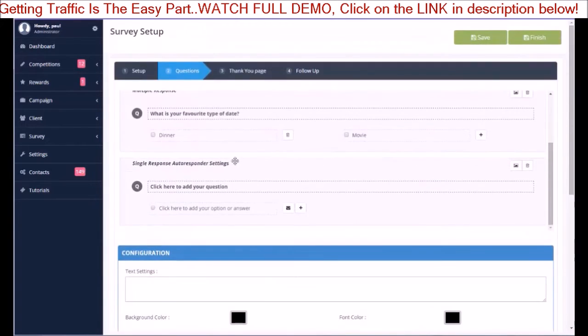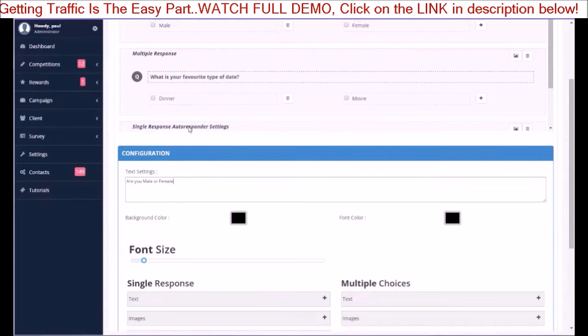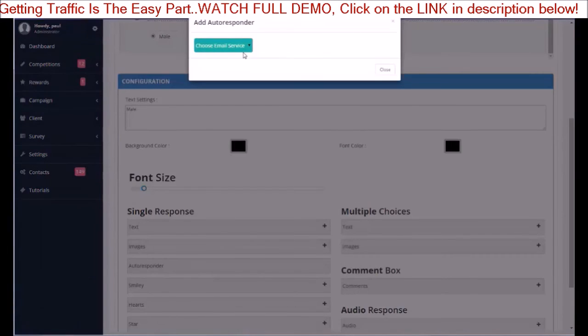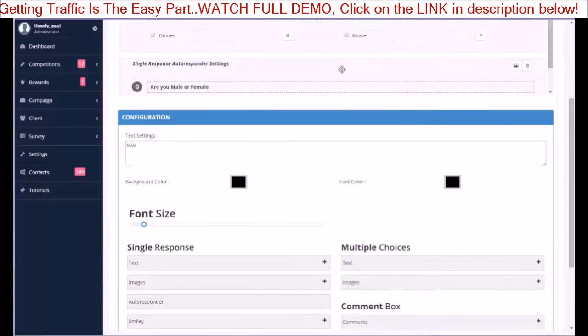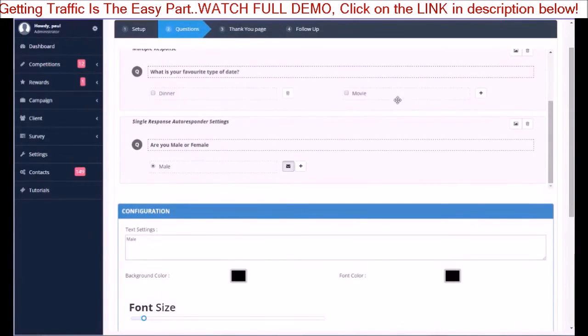So let's do an autoresponder question. It looks the same as all the others, but what you can do now, you add your question, but this time when you add your option, so we add our male option, when we go back up here we can click this button here, and we can choose which autoresponder we want them added to once they click that response. Now this is very powerful because it means you can have a list of males and a list of females, or a list of people that like dinner or like movies, and that means that whatever offer you're showing them once they're into that autoresponder list is going to be super targeted to that particular person or that particular interest. You can see how powerful that's going to be.